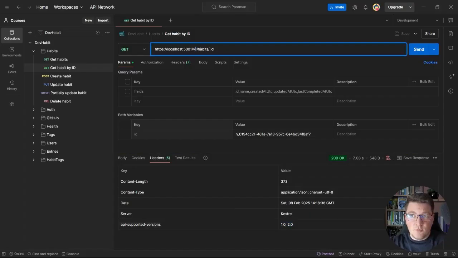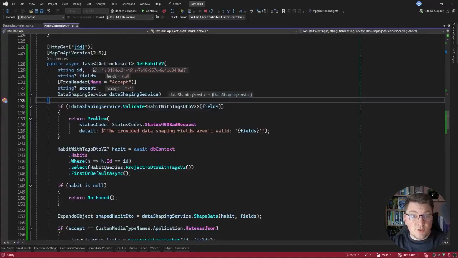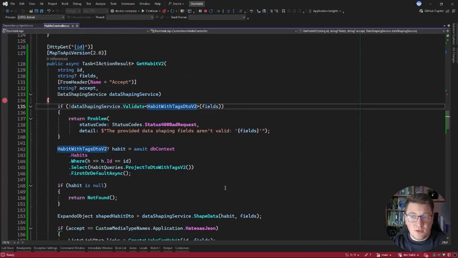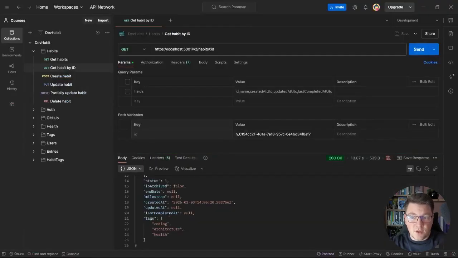Now, if I change this to be a version 2 request and send this request, we will hit the breakpoint in our version 2 endpoint, which is this one here, which returns our version 2 DTO, and now I can press continue and get back a different response where the fields are updated in the representation.